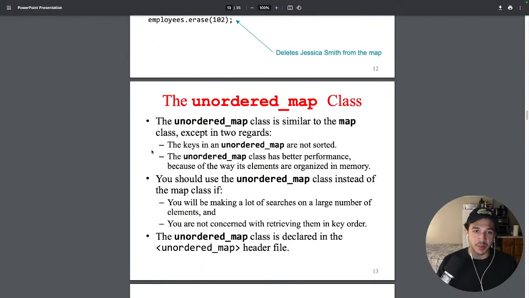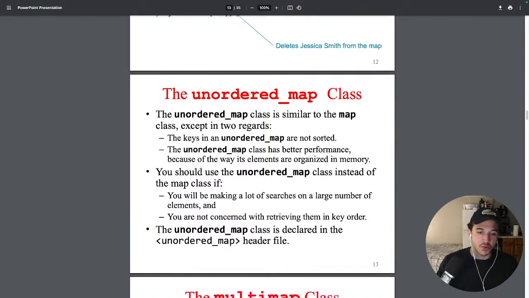The unordered_map class. The unordered_map class is similar to the map class except in two regards. The keys in an unordered_map are not sorted. The unordered_map class has better performance because of the way its elements are organized in memory. You should use the unordered_map class instead of the map class if you will be making a lot of searches on a large number of elements and you are not concerned with retrieving them in key order. The unordered_map class is declared in the unordered_map header file.